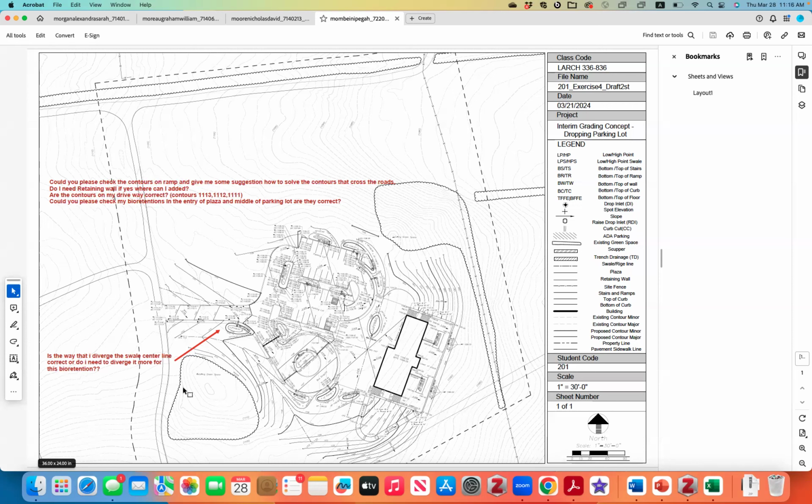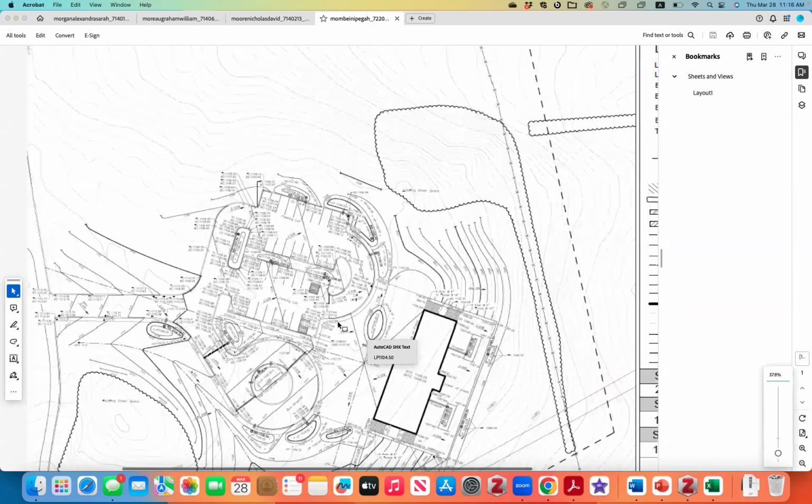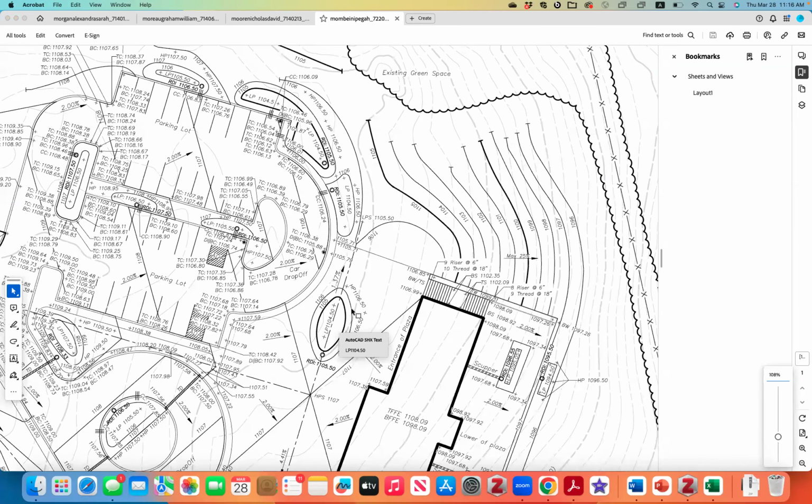So let's see. Okay, where do I start? Well, let's start with the retention. You want me to check the retention at the entry of the plaza. Is it here? That one? The middle of the parking lot? Somewhere here or somewhere here? Okay, cool. All right. We'll start with this one. I can immediately see there's something that could be improved.